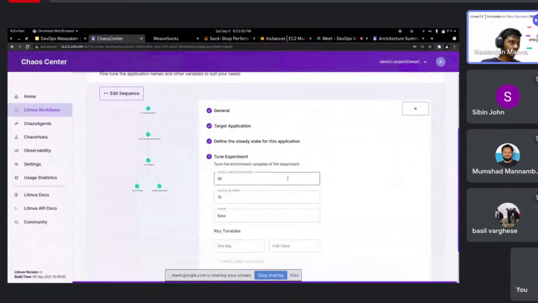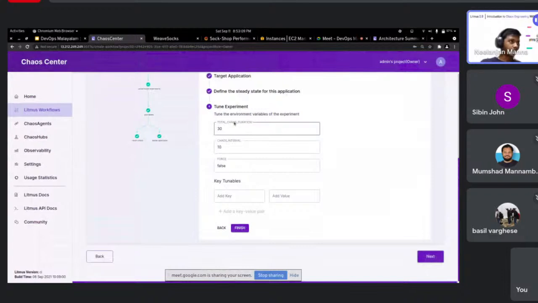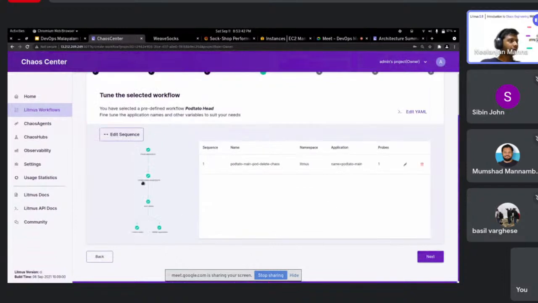If we go next, we can also tune our chaos experiment for the total chaos duration. We were seeing inside our chaos workflow as well that we had total chaos duration. This is the amount of time for which our chaos experiment will run. Then the chaos interval, that is the duration between the subsequent experiments, or if we have, let's say, more than one pod to delete, then the interval in which the pods will get deleted. After that, we do not have many tunables; these are some of the key tunables. So we can finish it over here. That is in a nutshell how this chaos experiment is structured.